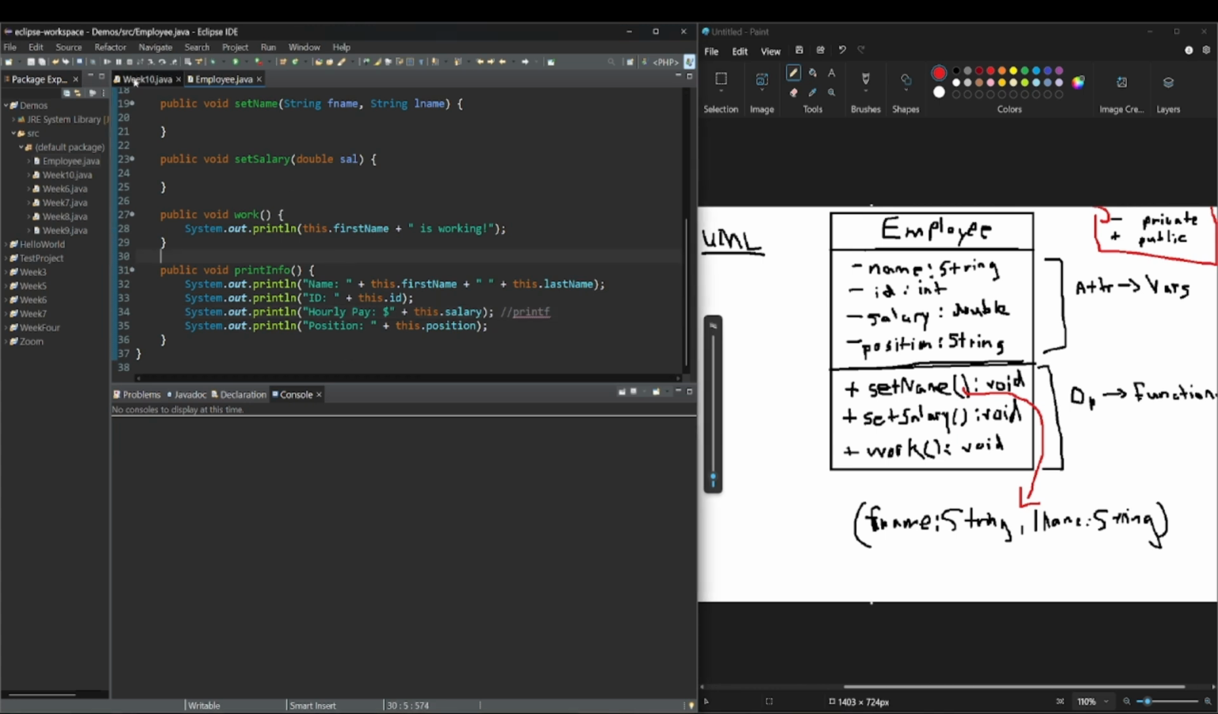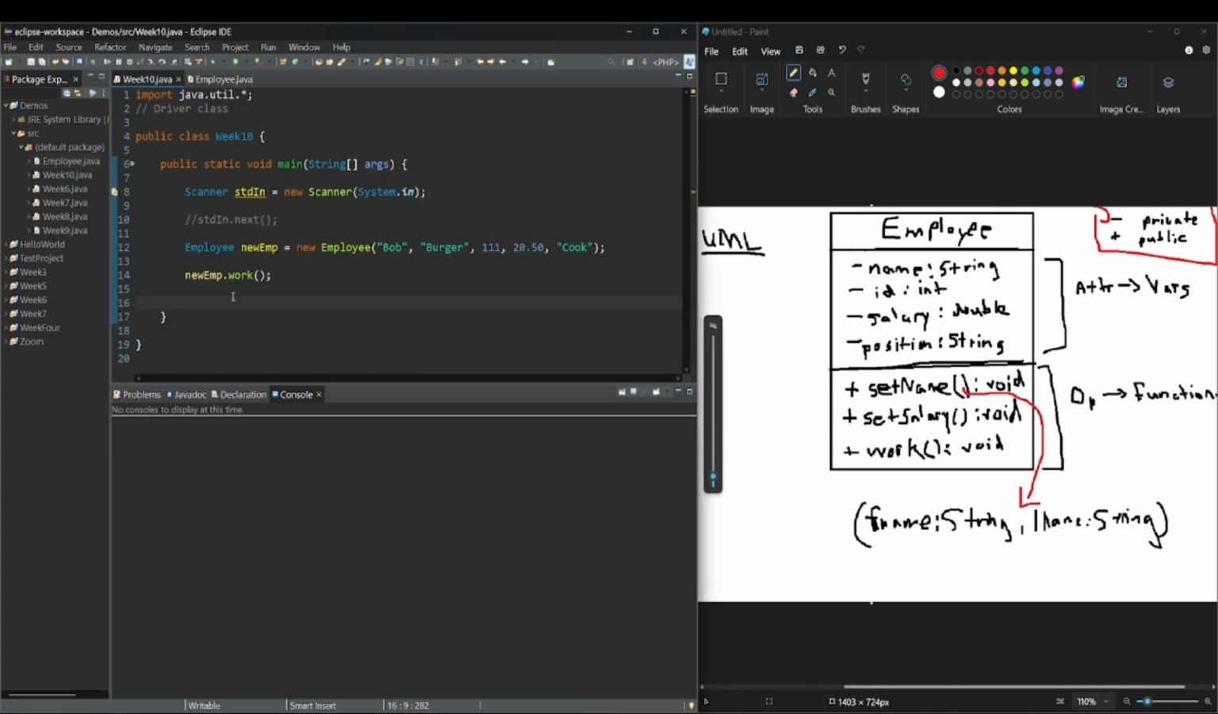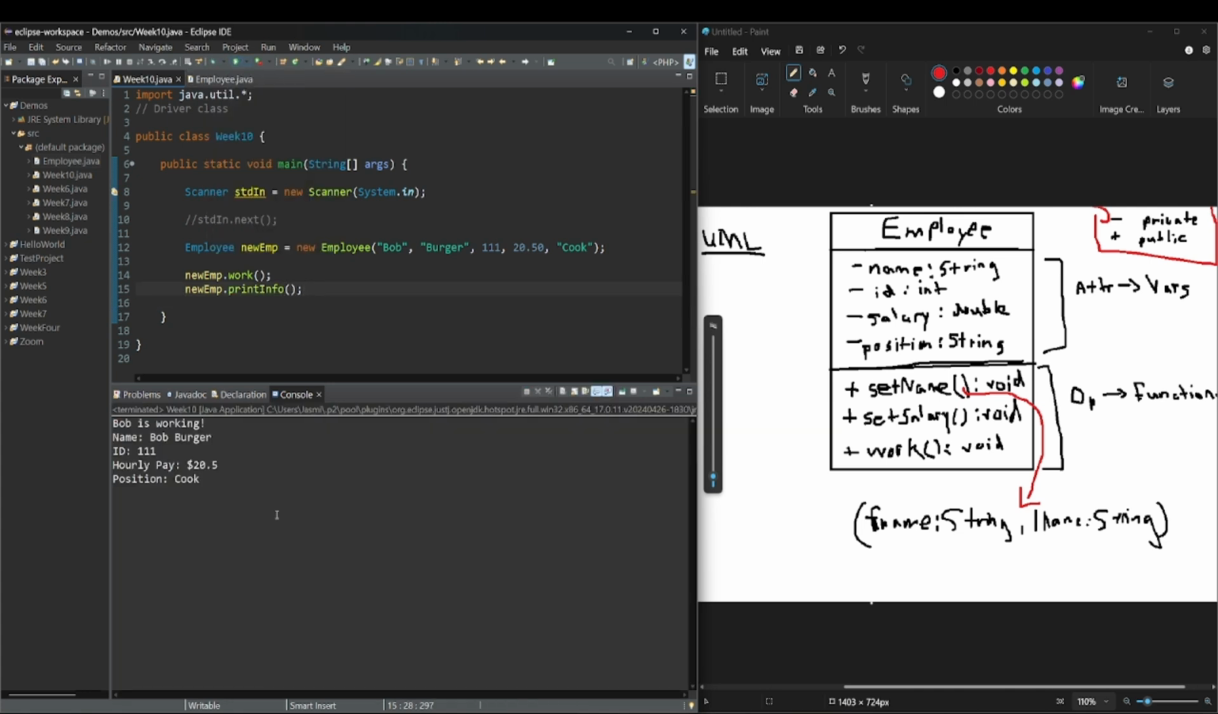And let's go ahead and go back to our driver class, and let's call information to see if everything's been stored properly. So remember, just use the name of the object you've created, and we're going to call the print info. So now if we run this, Bob is working, and we printed out information about Bob, which you could see is the stuff that we stored in here. Bob Burger, ID 111, hourly pay of $20.50 per hour, and position as a cook.